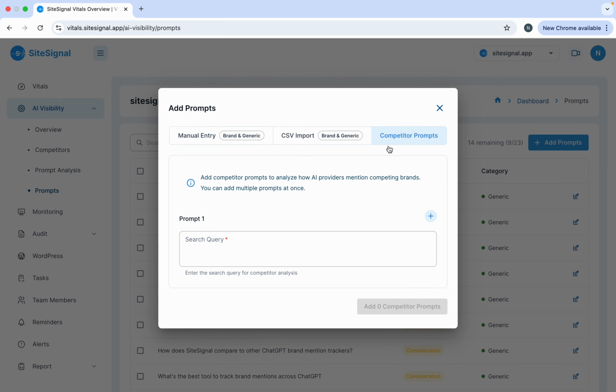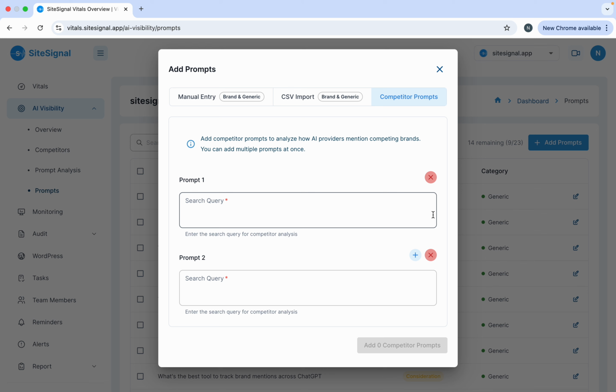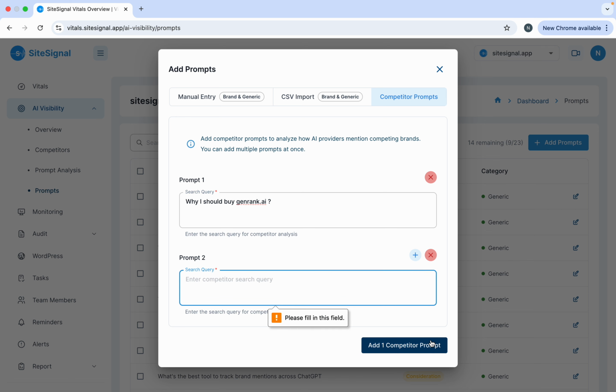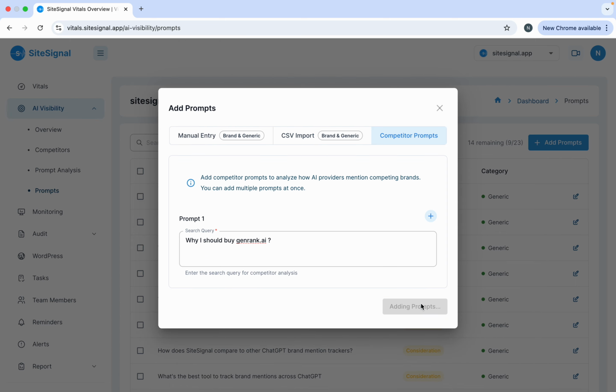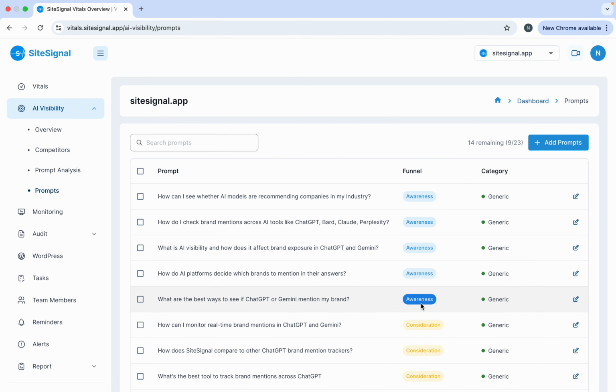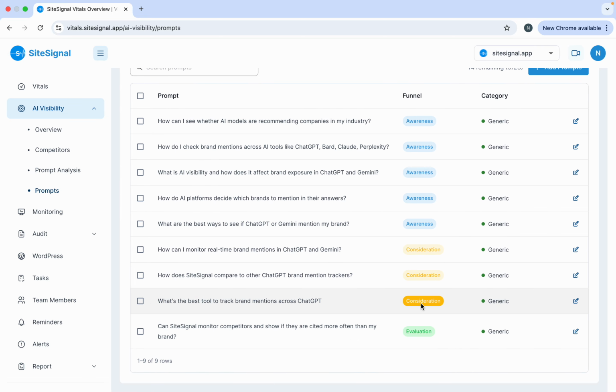In the competitor prompts, you can add those 10 prompts. Let's say you want to know why I should buy, and let's say my competitor is genrank.ai. So I ask this question and I'm going to add that. Okay, done. So as you can see, now I have added the competitor prompts as well.